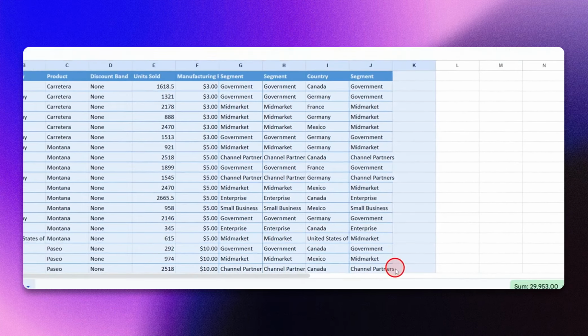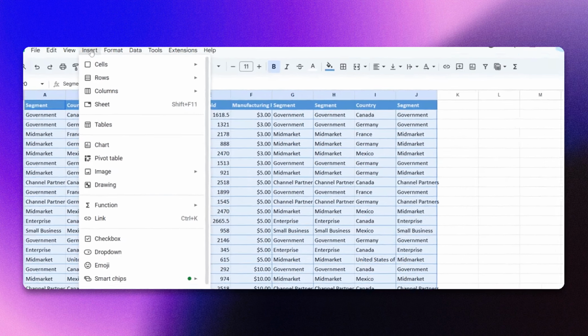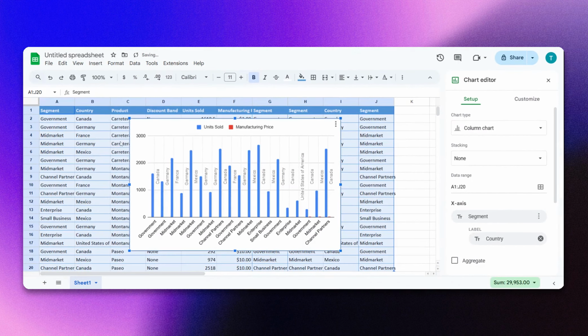Once you've selected the data, click on the Insert option in the menu. Next, choose the chart option from the list. Now, the chart editor will appear on the right-hand side of the screen. You'll notice there are two menus available: Setup and Customize.